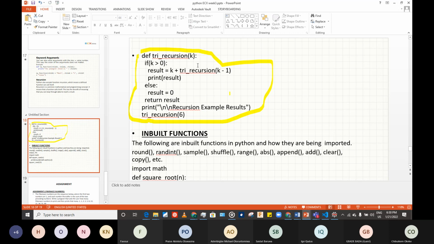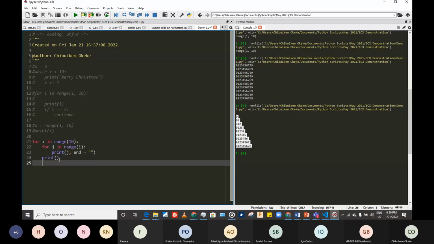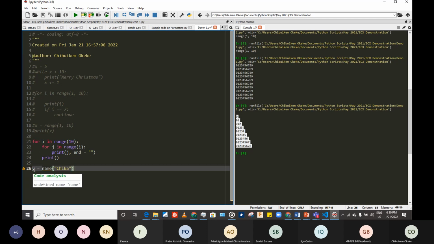So that's it. When I'm calling a function, let me see if this thing is still open. I can call a function in the sense of, maybe, y is equal to function name with the argument chica. So functions can be called in this way such that y takes the value of whatever this function name returns.